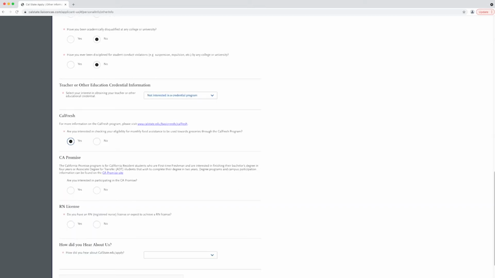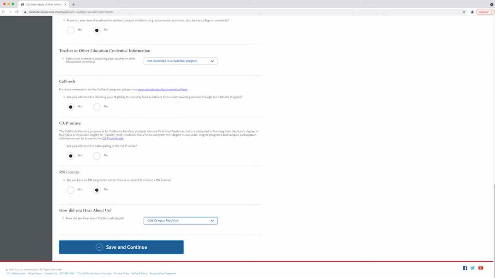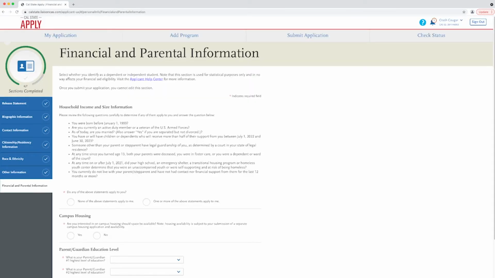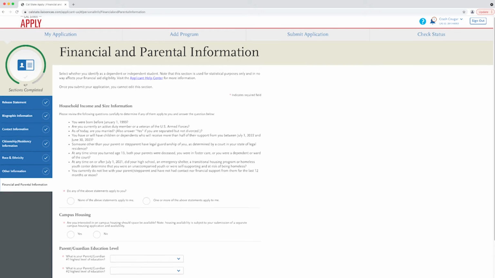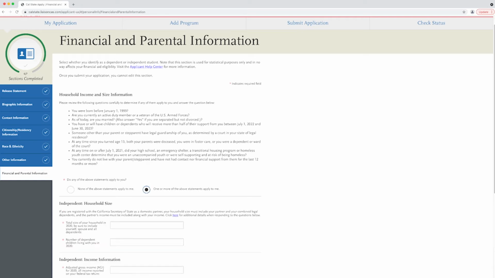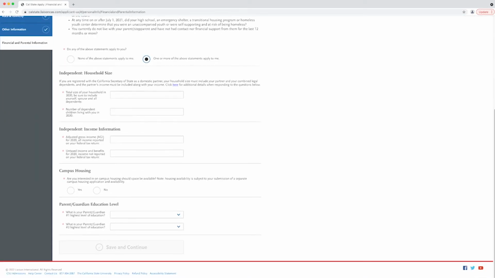Answers in this section will not affect your admission, but information in this section will be used to determine fee waiver eligibility. Household income and size information. None equals dependent. One or more equals independent. Dependent requires a household size greater than 1. Adjusted gross income and untaxed income are rarely the same amount.